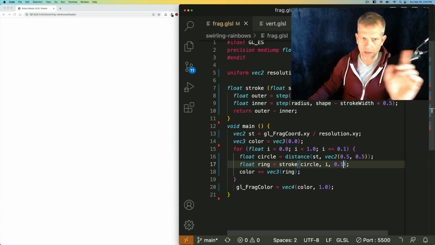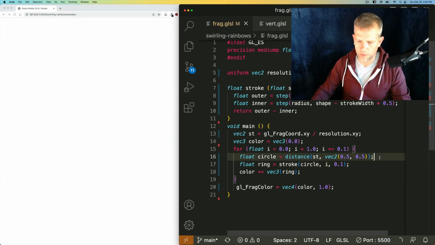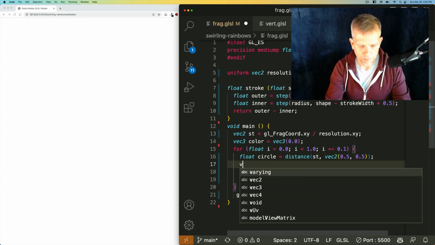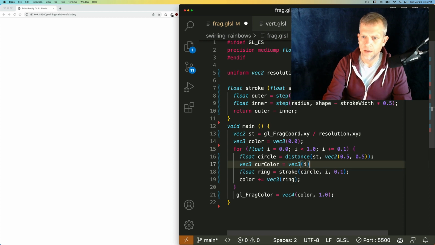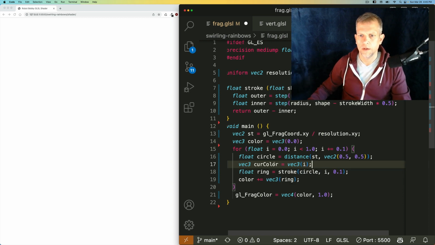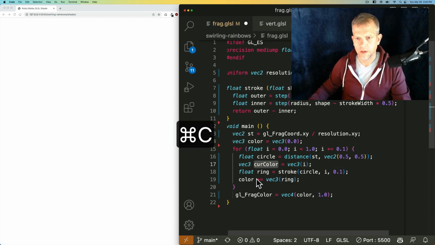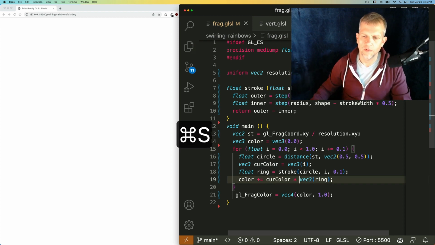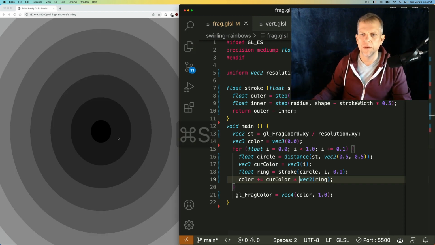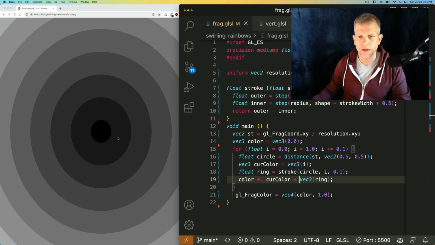Let's change the color for each one of those. We'll say vec3 cur color is equal to vec3 i. All right, and I'm going to say our color plus equals our cur color times that ring. Okay, what the heck just happened?